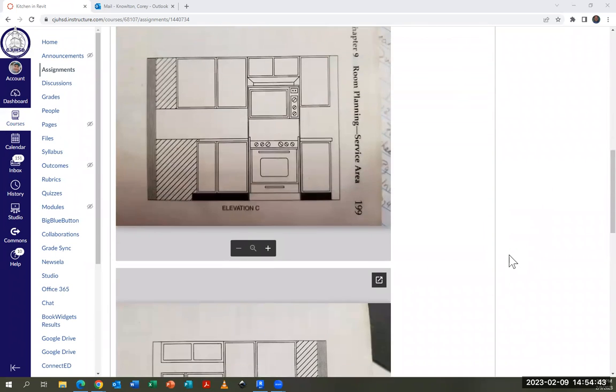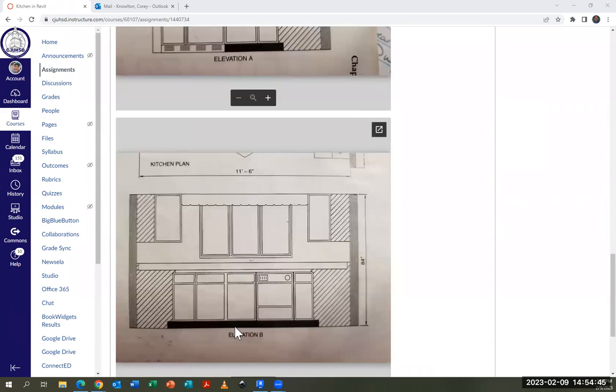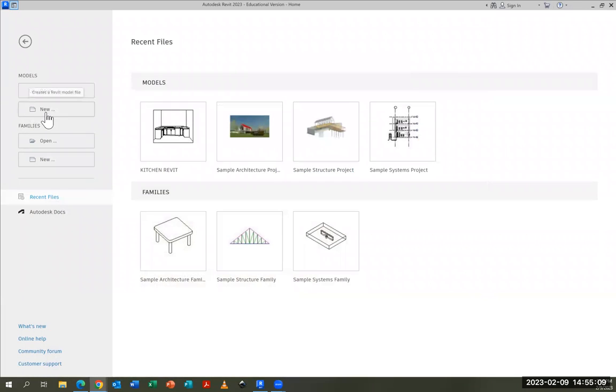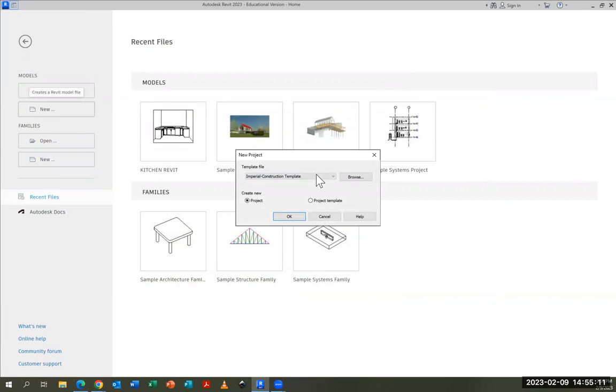next to it. And then lastly, elevation B, which is the dishwasher, the sink, the window, and this is what that valance looks like. And then there's a wall cabinet on either side of the window. And just to confirm that, yes, here's a wall cabinet and here's a wall cabinet. So that's what we're going to be drawing in Revit today. So let's go into Revit and we'll create a new architectural template, Imperial Architectural.